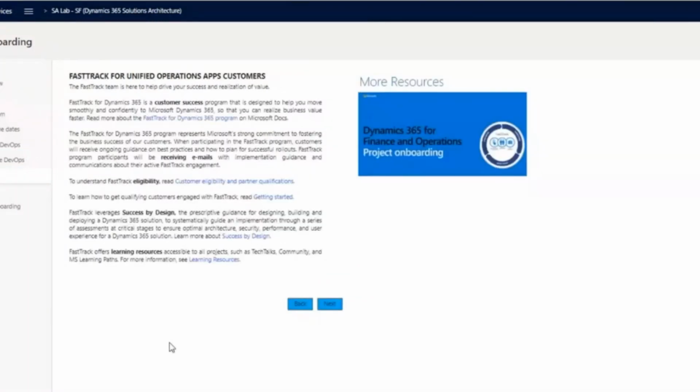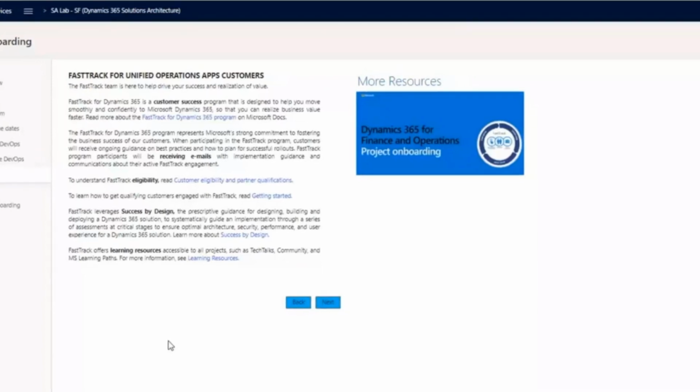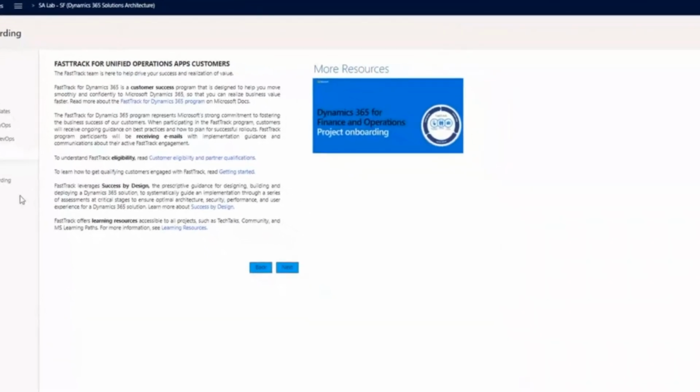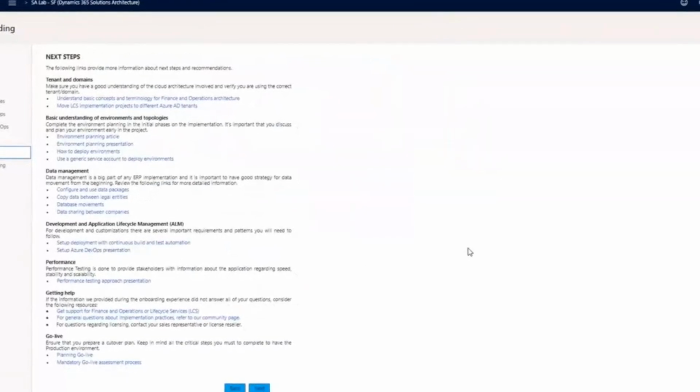FastTrack page. That page is an introduction to the FastTrack program. It explains what the program consists of and how your implementation can benefit from it. FastTrack program has multiple engagement models depending on the project. We strongly recommend that you watch the existing TechTalks. Next steps. Here you will be able to find additional resources about the most critical aspects of the implementation. You can access this page at any time during the implementation.